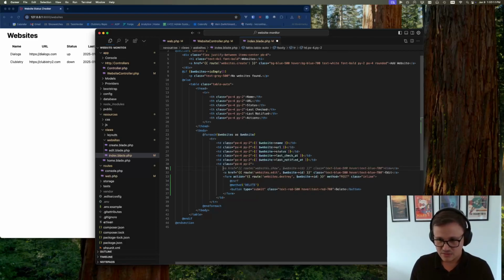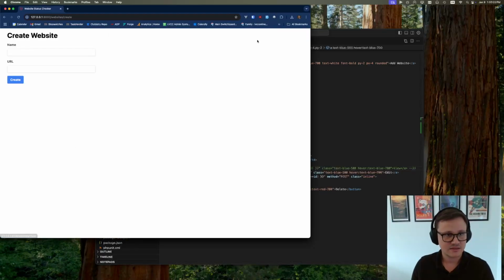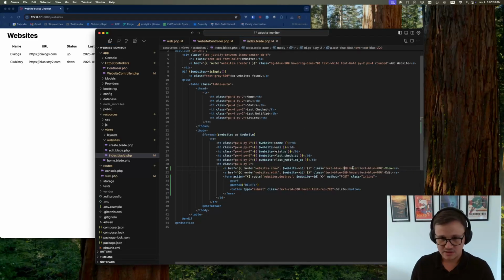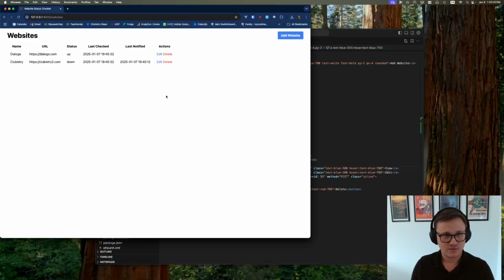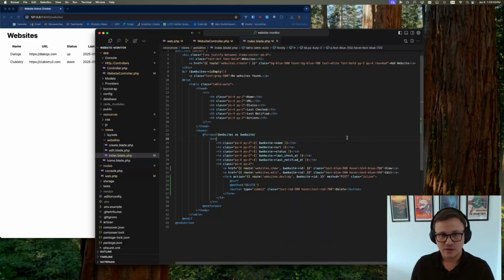And let's also add the link to view. This is going to fail because we don't have that. Okay, let's comment this for now. Let's test the delete. Let's add a test website. Then let's delete it. Okay, it deletes the website. Now let's do the view. It's going to fail because it doesn't have the route. Sorry, it doesn't have the view.